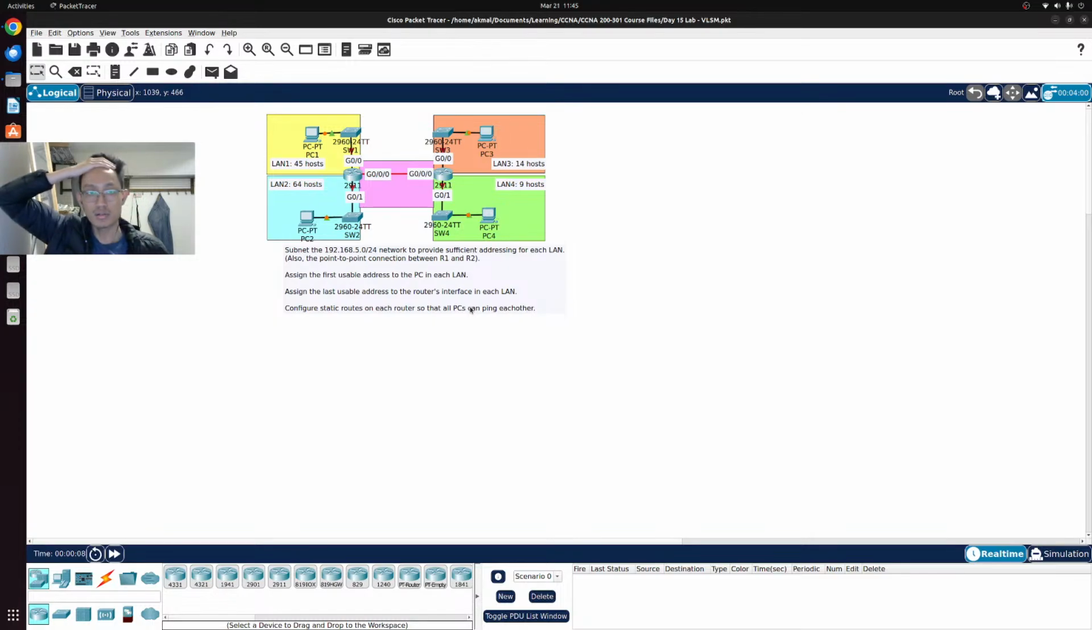Sufficient hosts for each LAN. 2 to the power of 7 minus 2 is 126 hosts, so 7 host bits gives 128 addresses and 126 hosts. So let's make it 192.168.5.0/25.